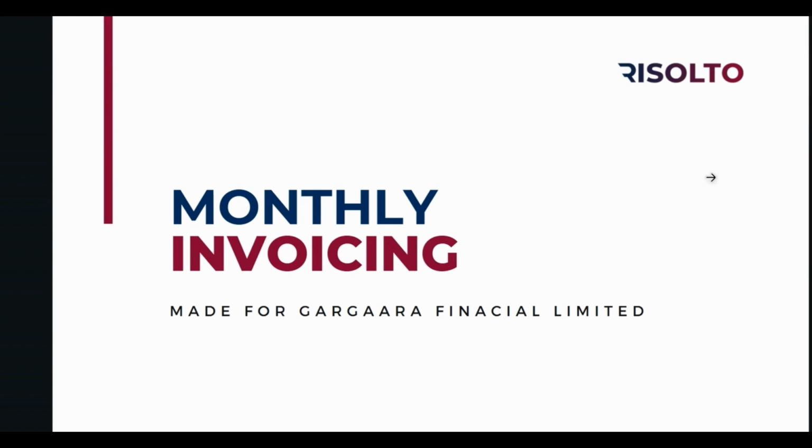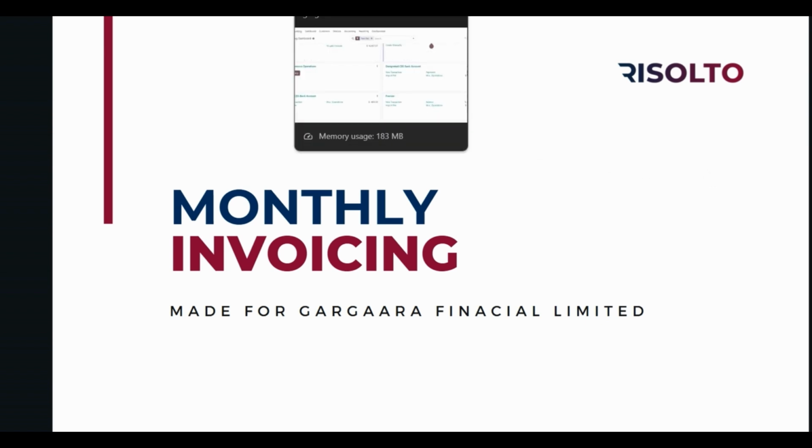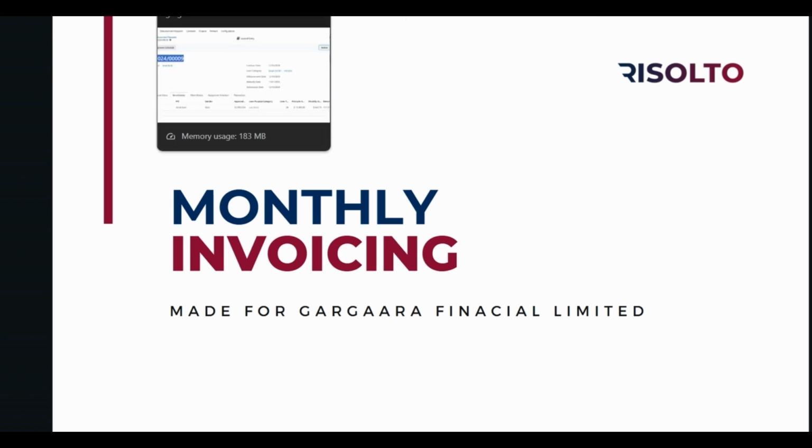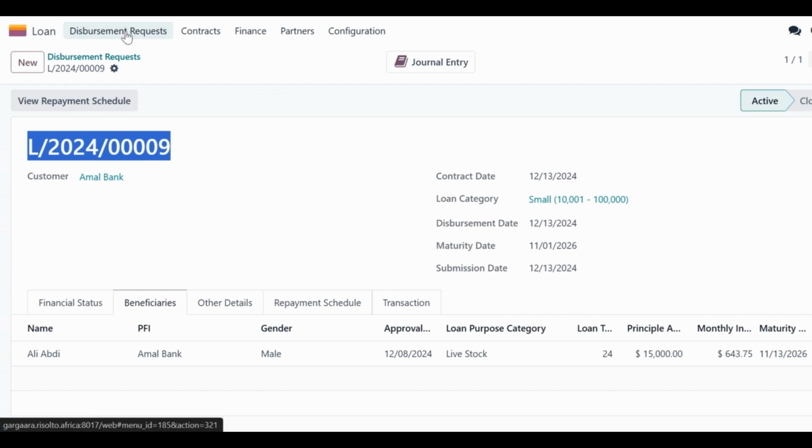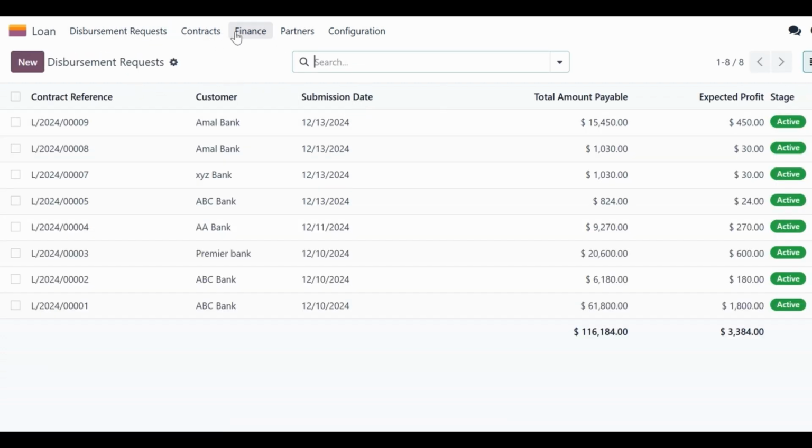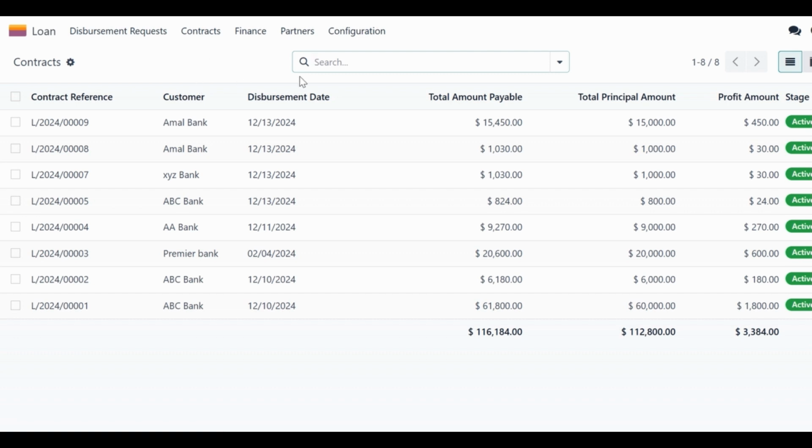I'll be taking you through the monthly invoice in the loan management module. We will start by first looking for a transaction that has already been done, a disbursement that was already done. In line with the disbursements that we've done previously, we can just come to the contracts and look at the active disbursements that were done.